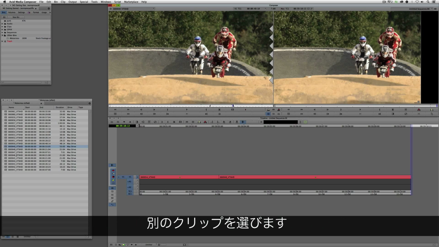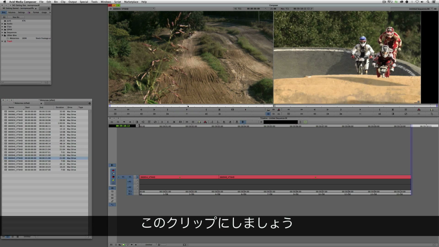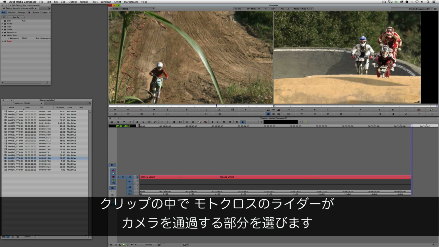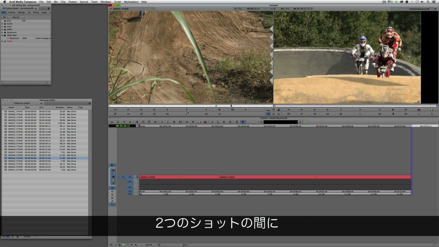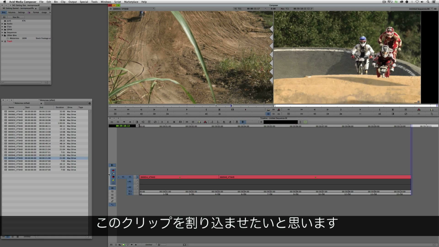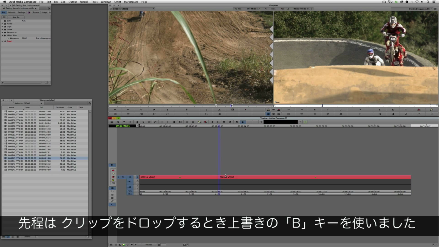So let's pick a different clip here. I'm just going to choose this clip right here, and I'm just going to choose a very small portion of it right when our motocross guy goes past the camera right there. And what I want to do is take this clip and put it in between these two shots. Now you'll remember that we were using the B key, the overwrite key, to drop that in.